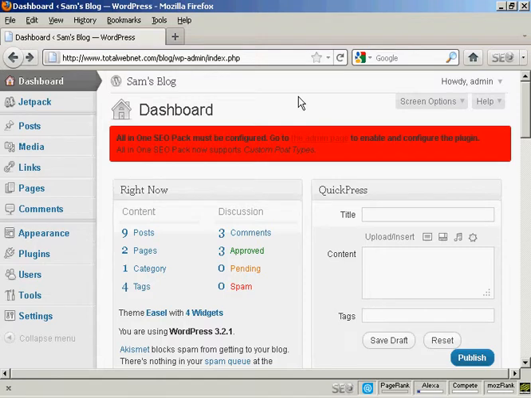In the how to install a plugin video, I showed you how to install the All-in-One SEO pack on your WordPress blog. One thing I didn't cover in that video was how to enable and configure the plugin, because that's quite an involved subject, and I'm going to cover that in this video.